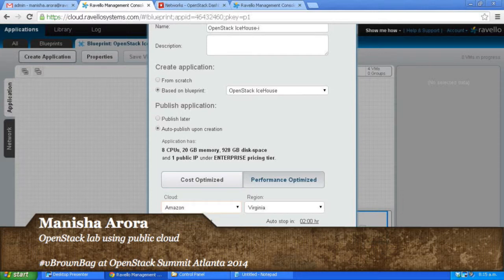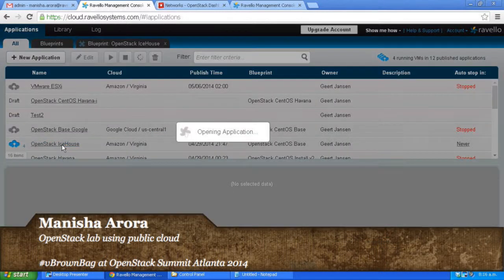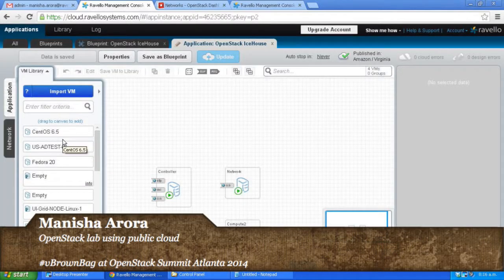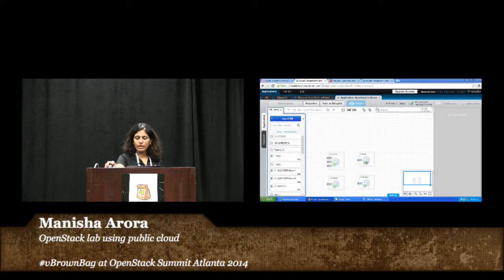You click on OK, and within a few minutes, you will have a completely functional multi-node OpenStack environment up and running. I have one here that's already up and running. It takes a few minutes for all of these nodes to come up, so I already started one before this demo. As you can see here, there's a green icon, which means all of these nodes are up and running on the public cloud.